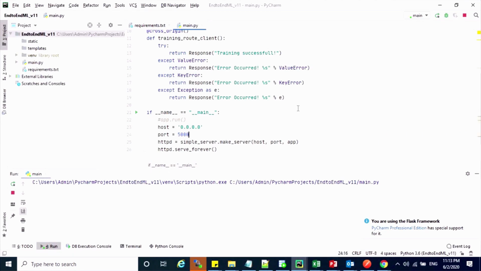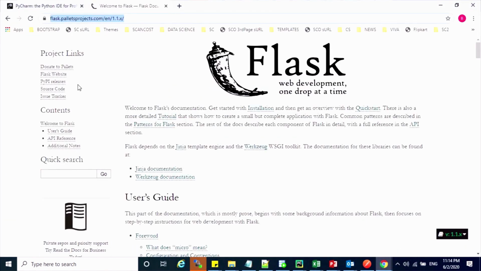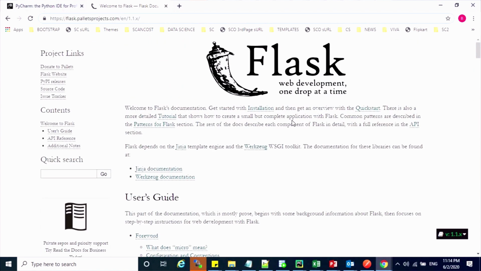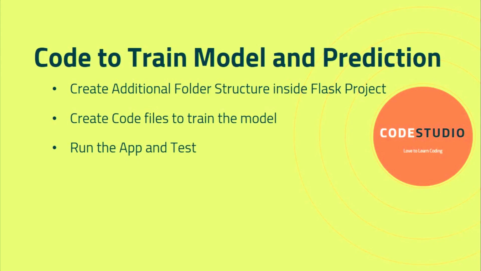So guys, this is another basic way of building the Flask project. If you want to know more about Flask, the framework, you can go to this URL basically. You'll get lots of tutorials and examples of the Flask framework.